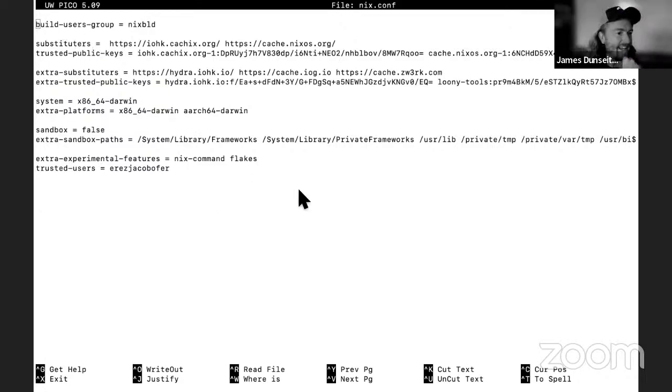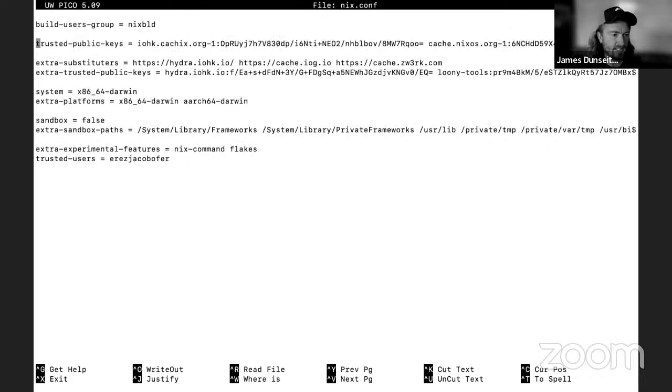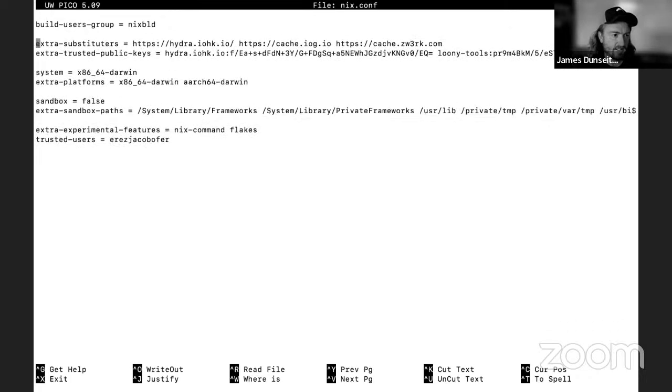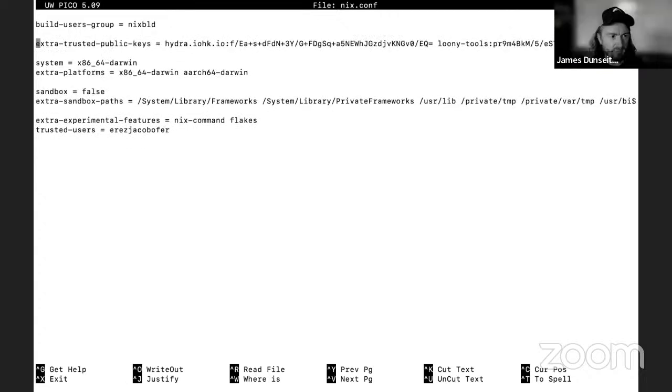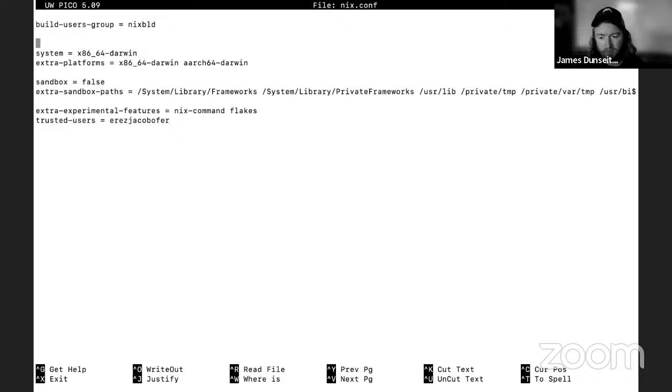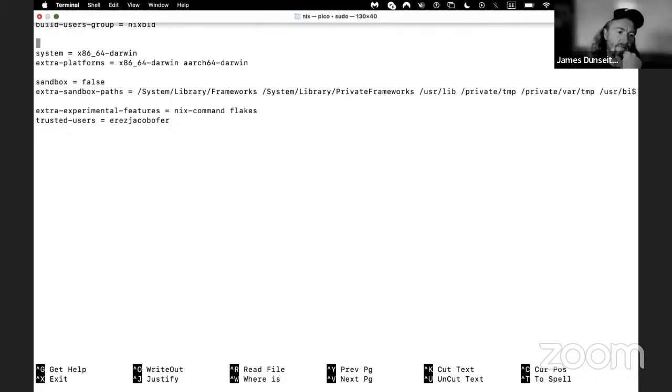All right, hey, let's try this. Let's delete all of substitutors, trusted public keys, the extra ones too. These ones also extra. Yeah, let's just drop them. Get rid of them, and then grab what I just dropped in the Zoom chat instead.